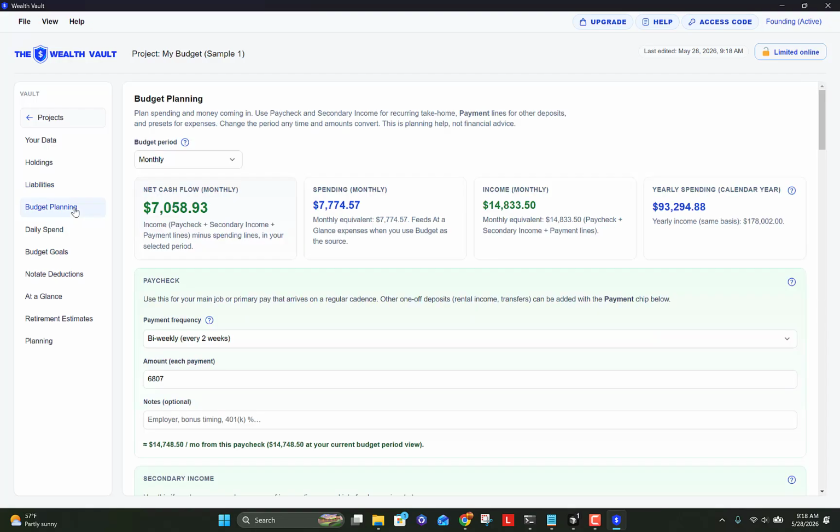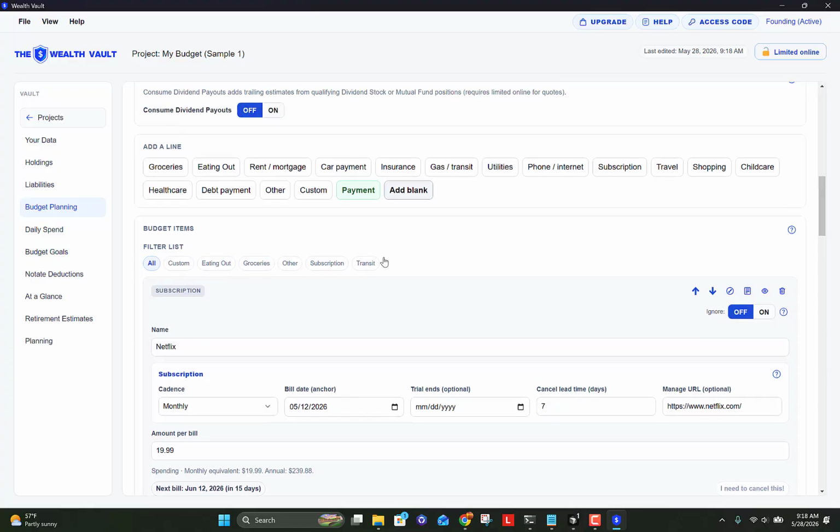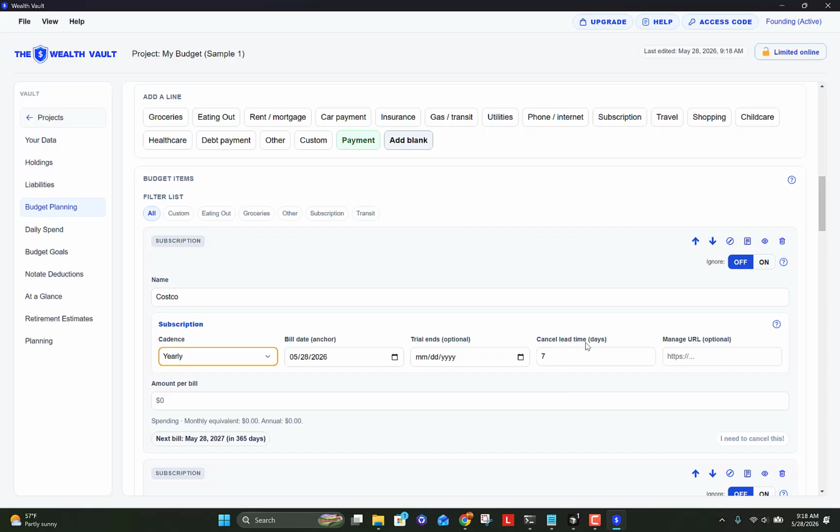Okay, let's keep going. Here we have budget planning. And in this one, once again, you have a whole bunch of lines that you can add. And I like to keep track of subscriptions. So I'm going to go ahead and click on subscription. And let's change the name to Costco. And the Costco subscription is yearly. And I'll leave the dates as is. You can set those. You also have a cancel lead time in days, and I'll just leave it at 7.